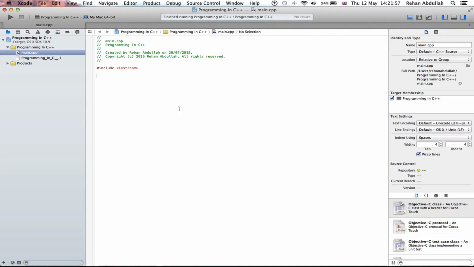What's up guys, and welcome to the 39th tutorial of programming in C++ using Xcode. In this tutorial it's all about function pointers. So without further ado, let's start the video.